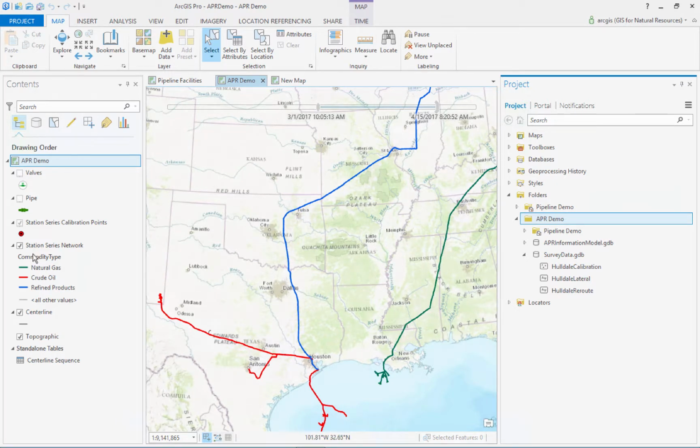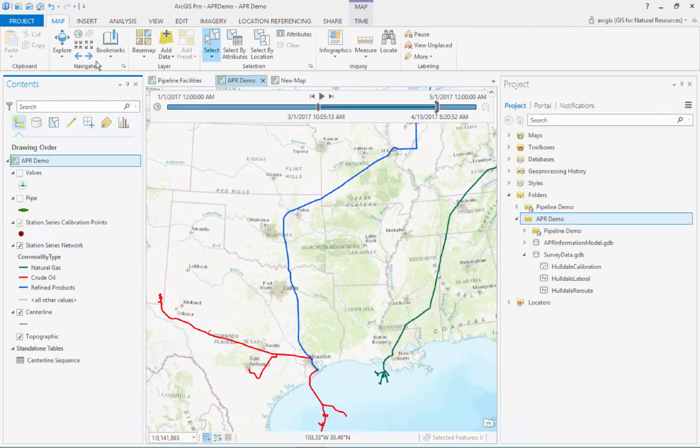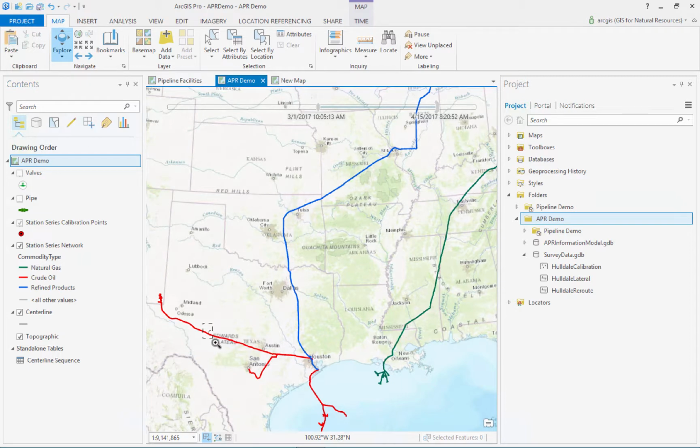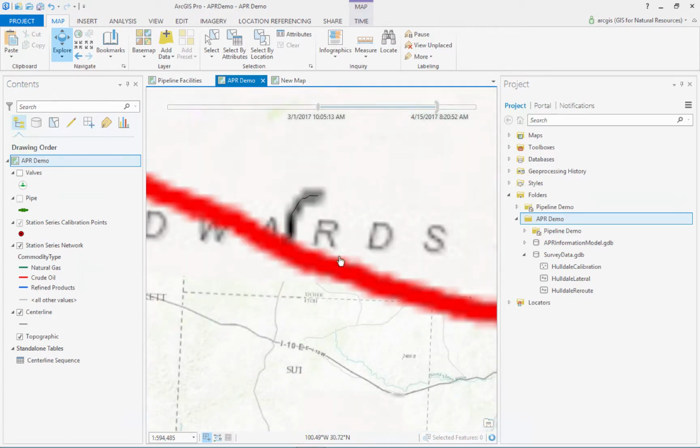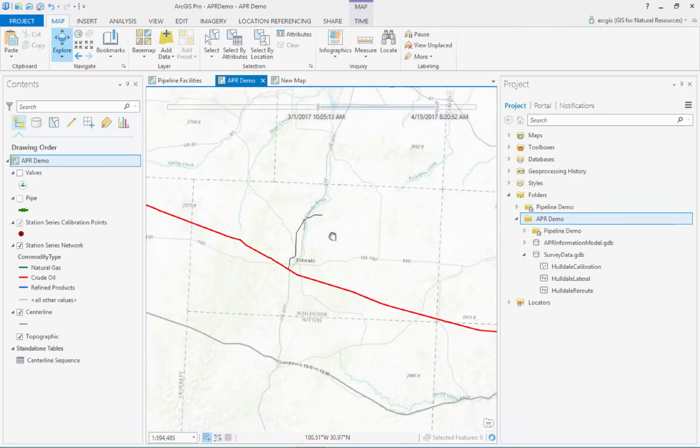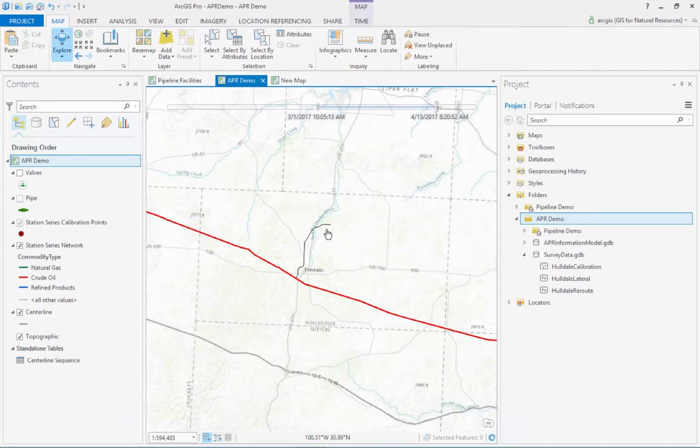The first is our station series network, which is our M-aware network that we utilize for our day-to-day operations. But in APR, all of our networks are derived from a single centerline geometry. So the first thing we need to do in order to add a route to our network is incorporate it into the centerline geometry. If we zoom into this particular area, you'll notice that I've already incorporated a small lateral that will connect us to a new gathering field into our centerline feature class.